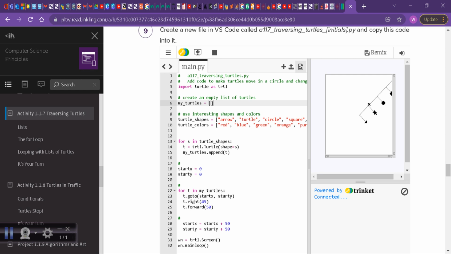So now it says line number 8, use interesting shapes and colors, and it did. So the turtle shapes, the first one is an arrow, as you can see here. The second one is a turtle. The next one is a circle. The next one is a square. And I can't see what the other one is. There's something after that. And then it says the turtle colors are red, blue, green, orange, purple, and so on.